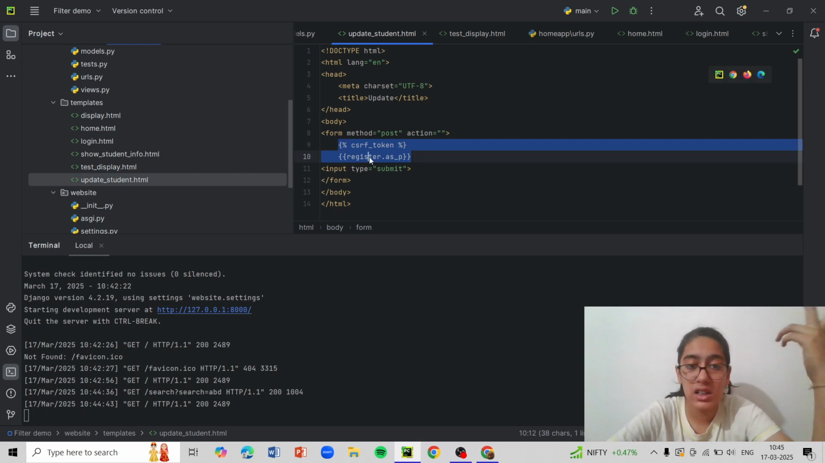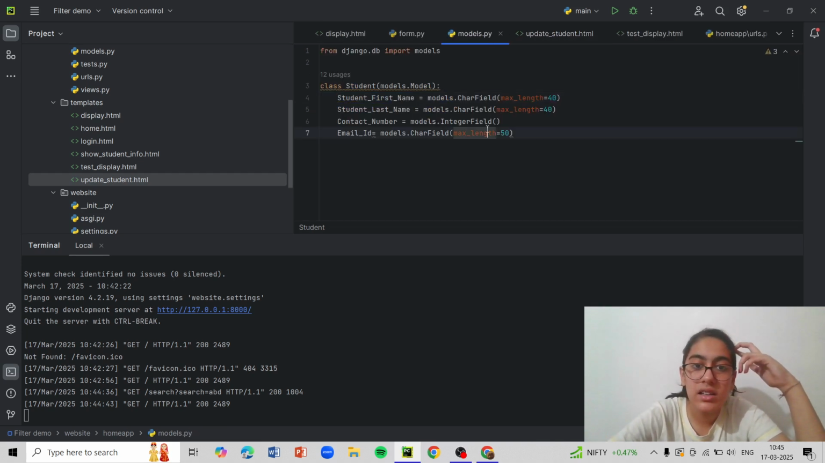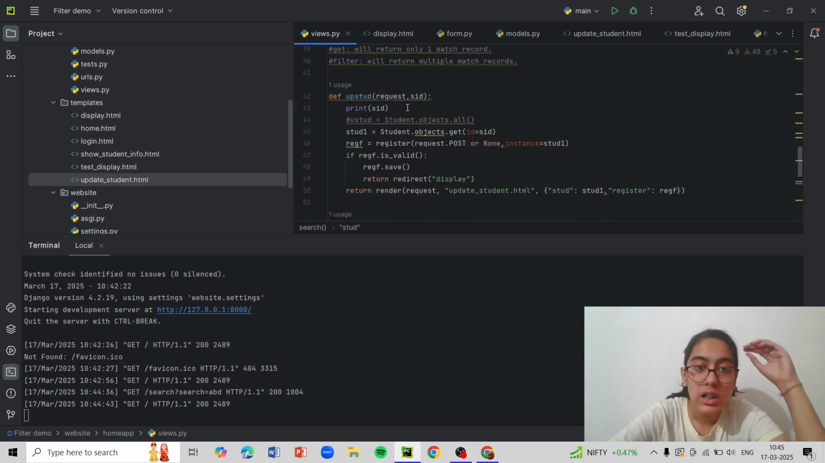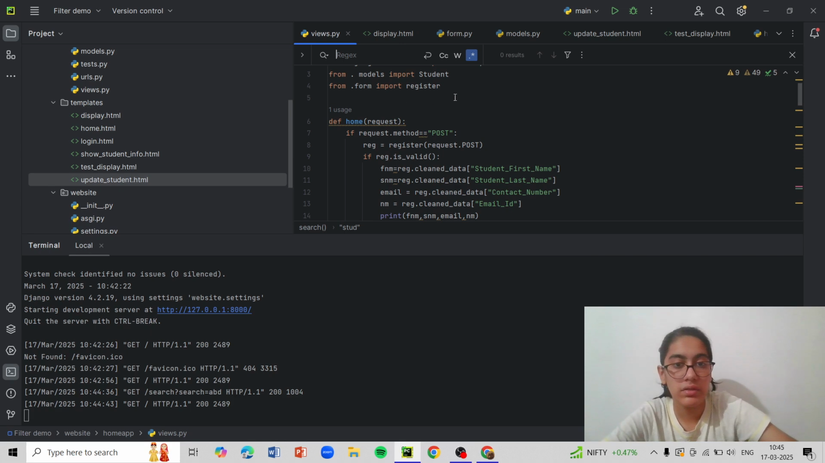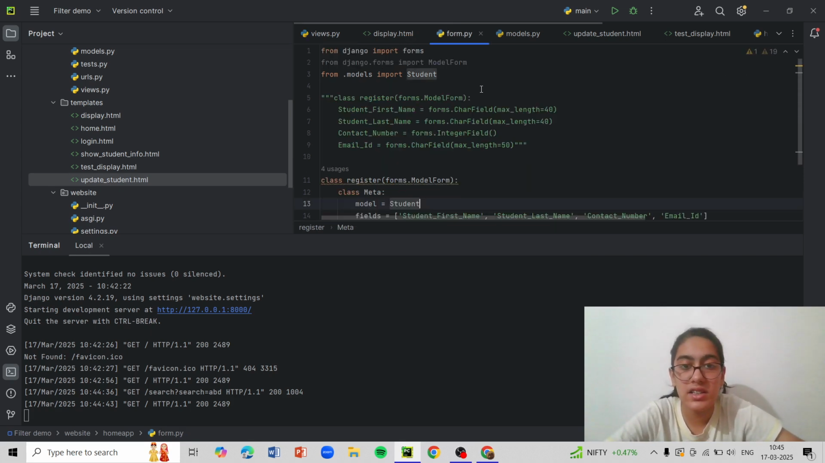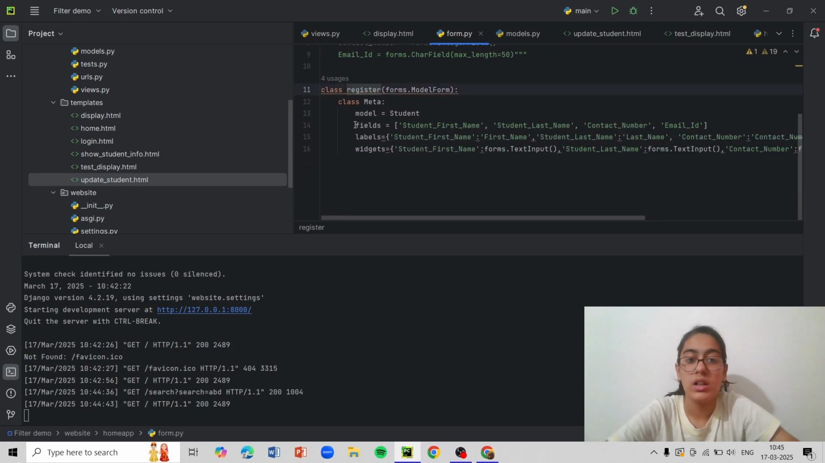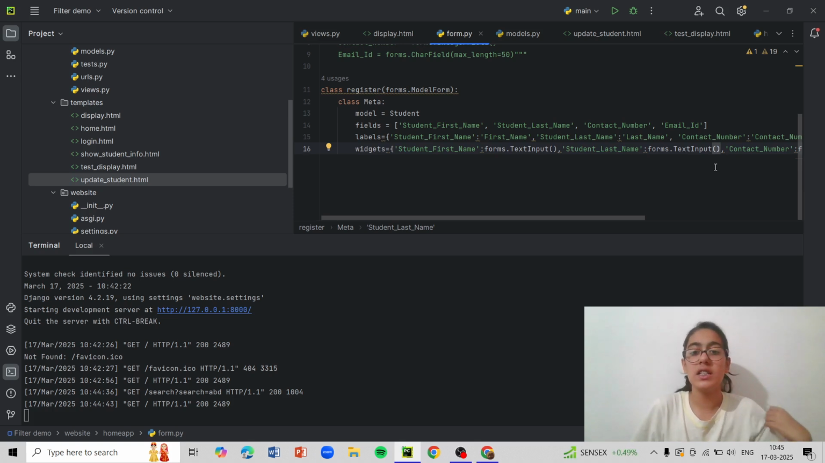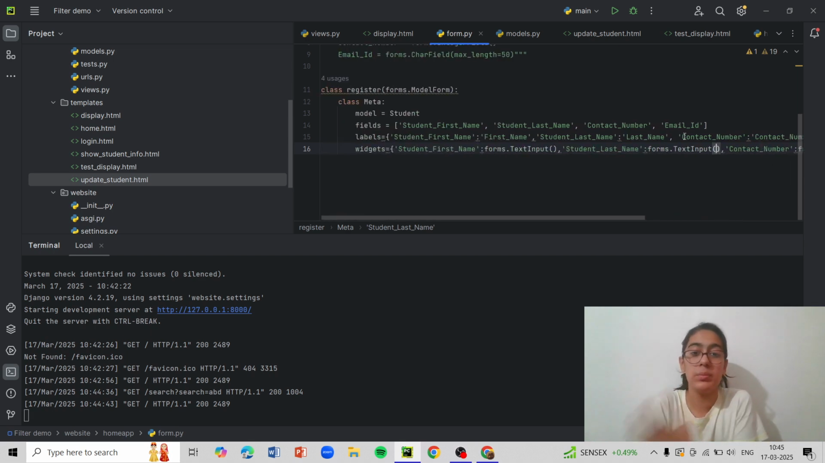Now what is this? As you can see back here in my models, I created a student model, and then for this student model in views I created a register. Control F. In forms I created a register. So here we have our class register, which has this form. The form has fields, labels and widgets. Widgets means that this form will show text input, this form will show date time, this form will show email input. There are n number of things which can be shown.